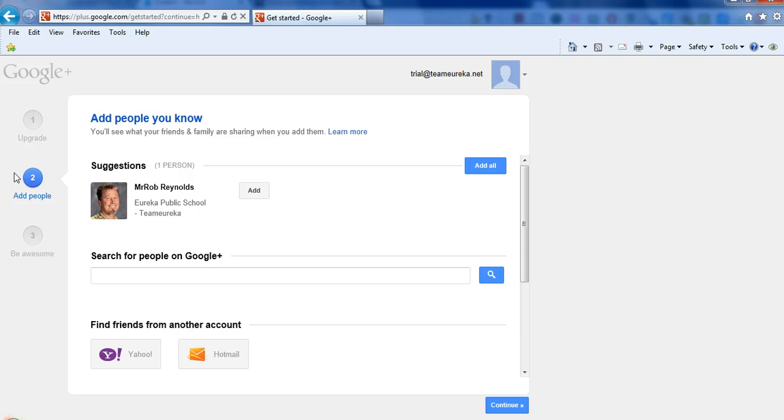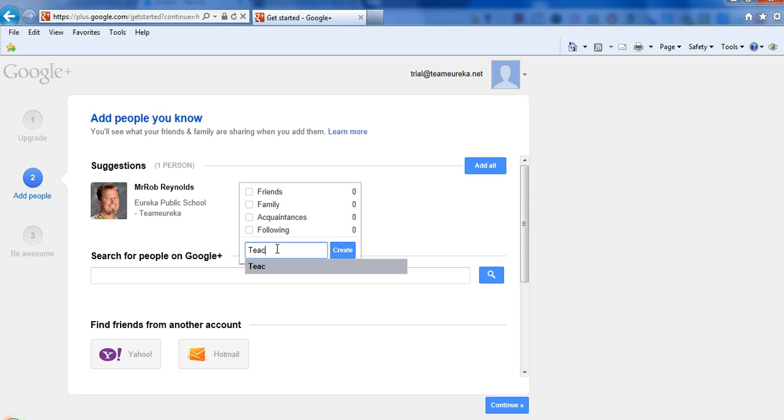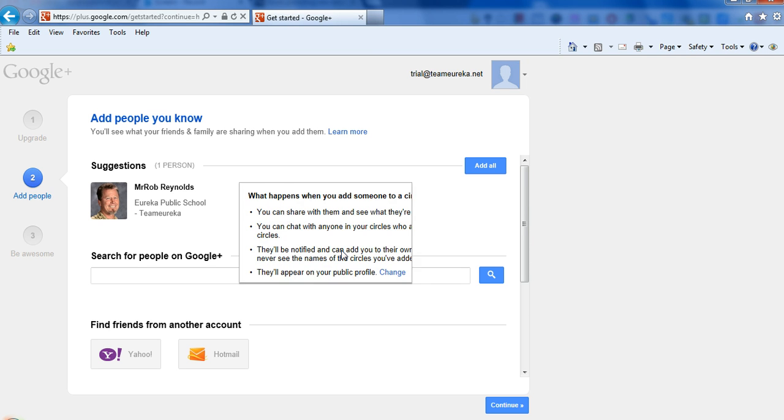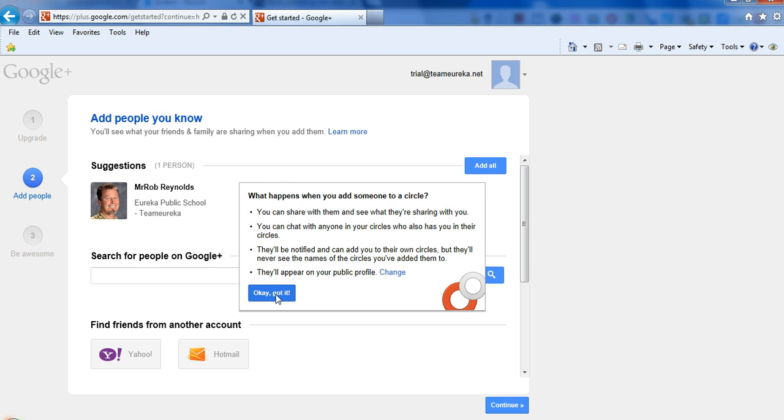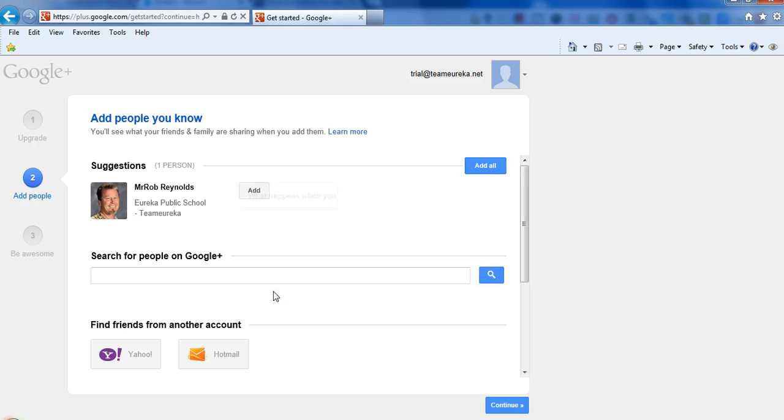From there, it takes you to the next step, which is adding people. So it'll show people suggested here, and if it's someone you recognize, like my school, Team Eureka self, you can just click add there, and it will pop up and let you choose what group of people you want to call this, so you can create new circles. I might want to create one called teachers, for example, and I could create that, and it puts it into that circle. And as you're walking through, it'll always give you some additional suggestions for how the program works.